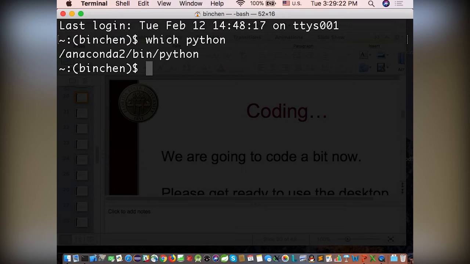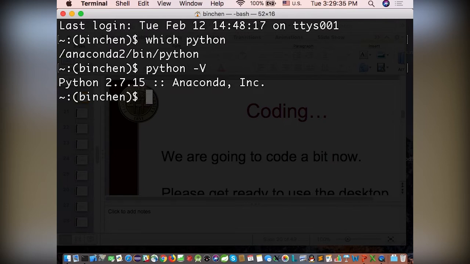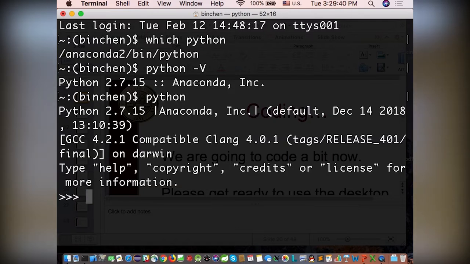Is the font size big enough? You can see clearly I'm using Anaconda Python, version 2.7.15. You can try to follow me if you found the Python interpreter on your computer. You too can type with me, but if you don't want to bother, it is fine.